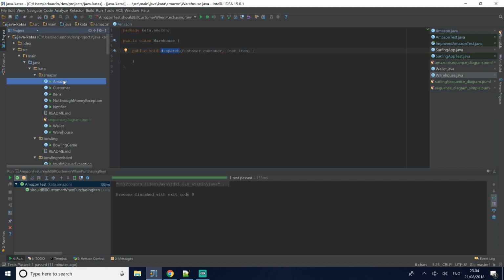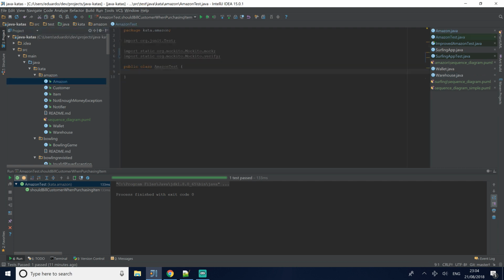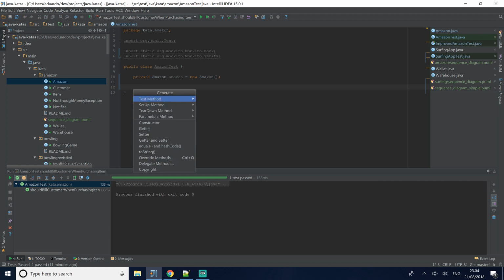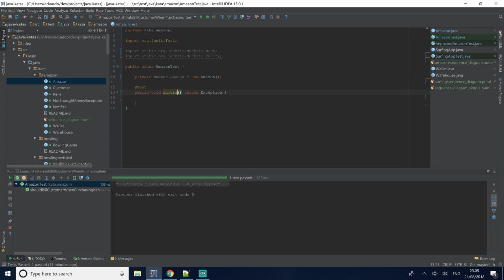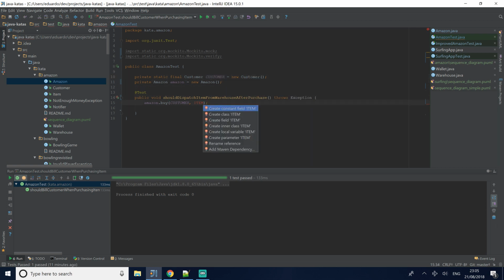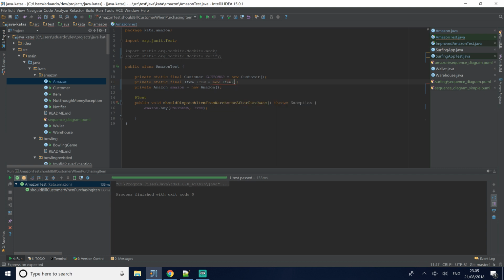So if I go to the Amazon class, okay, I'm going to instantiate an Amazon, and then I'm going to say this method should dispatch item from warehouse after purchase. Okay, so we want to buy an item. Let me create a customer for that and an item. So that's the price, and then it's a toaster, let's say.